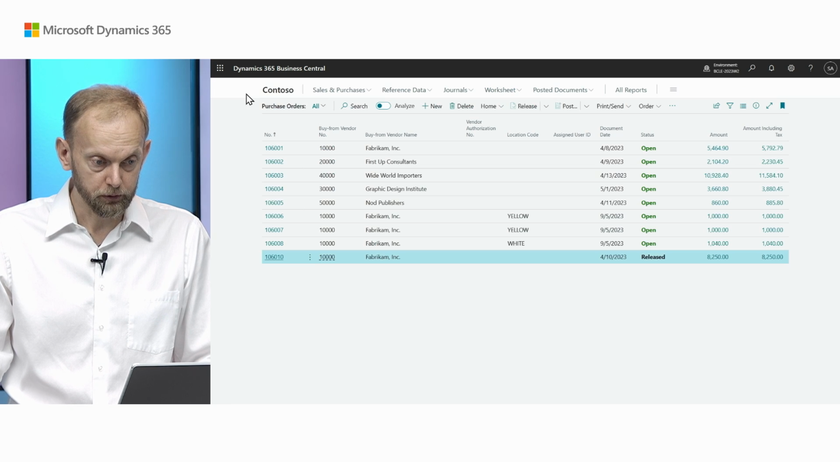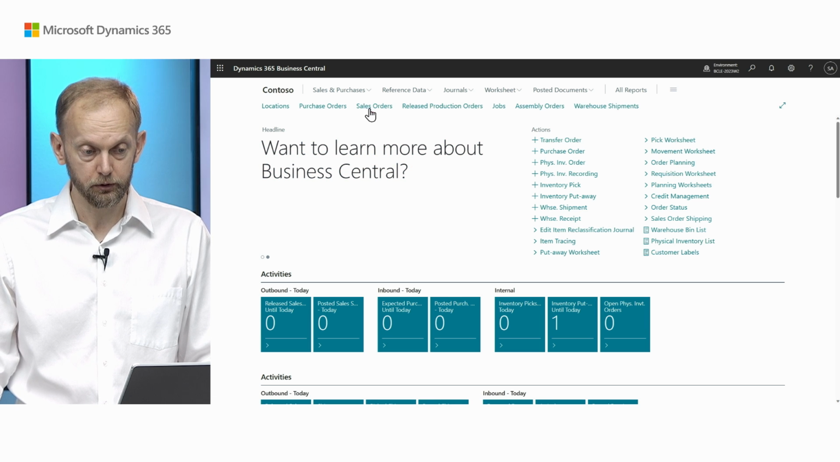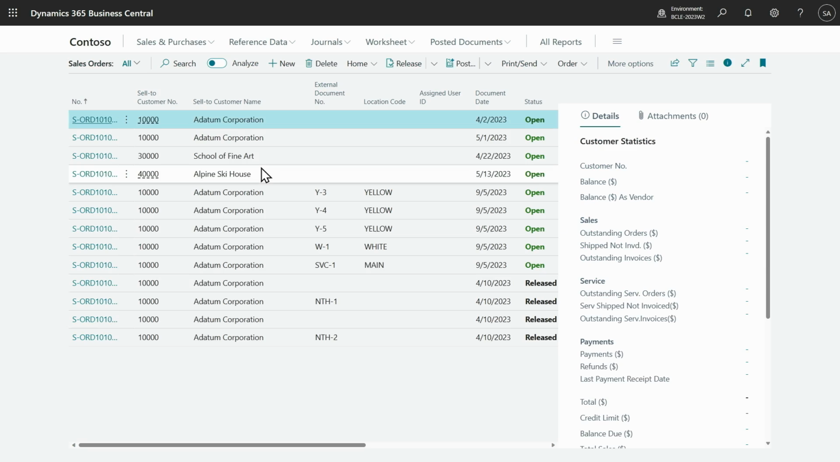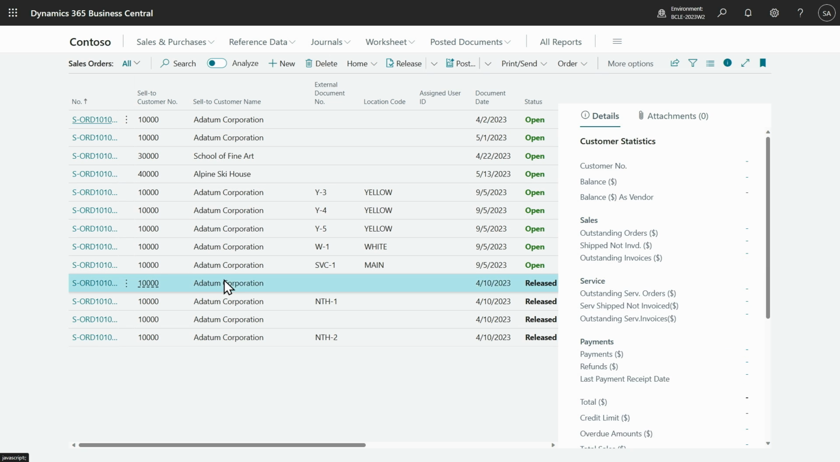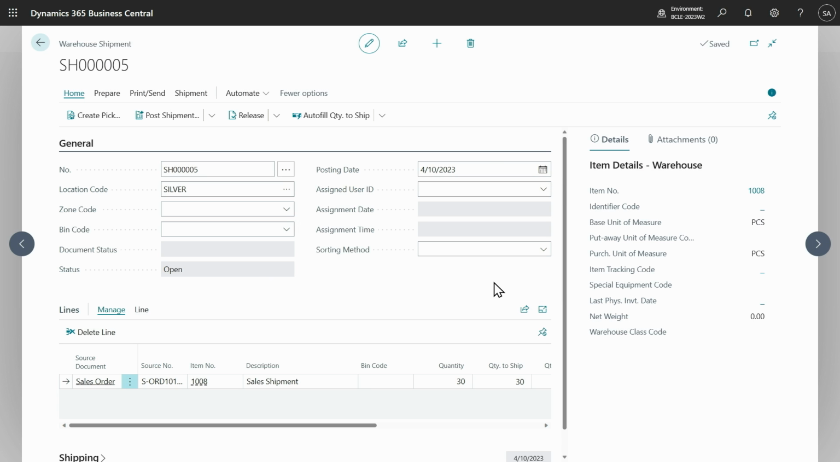Now we go to the Rolodex Center, and now we will explore sales orders. So we have a sales order, and let's create a warehouse shipment. Okay, warehouse shipment created. It does not require me to create a pick, because it's configured so I can just go and ship stuff if I have inventory available.